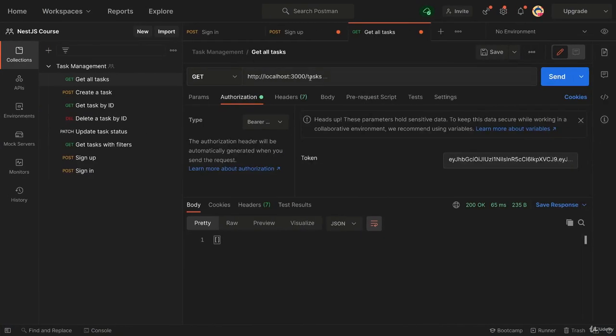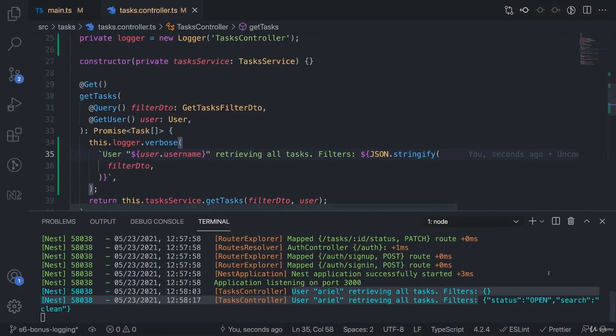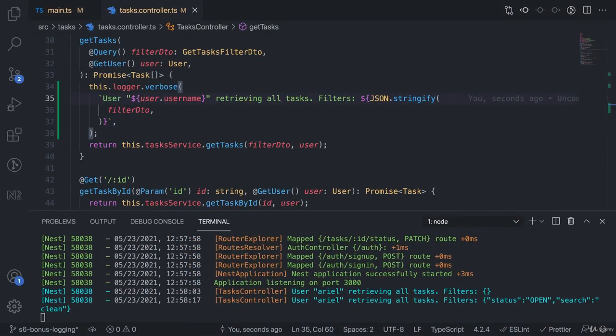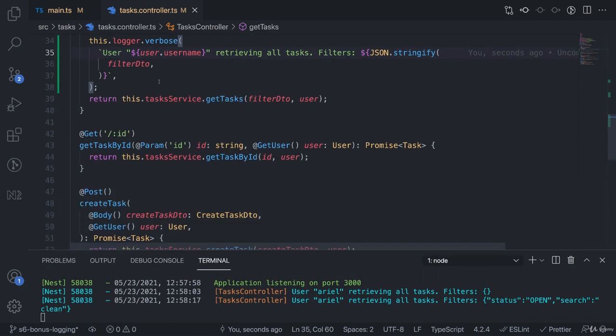If we try to apply some filters, for example, status is open and search is clean, then what we'd get here is status open and search is clean. All right. So let's pick one more method from this controller.